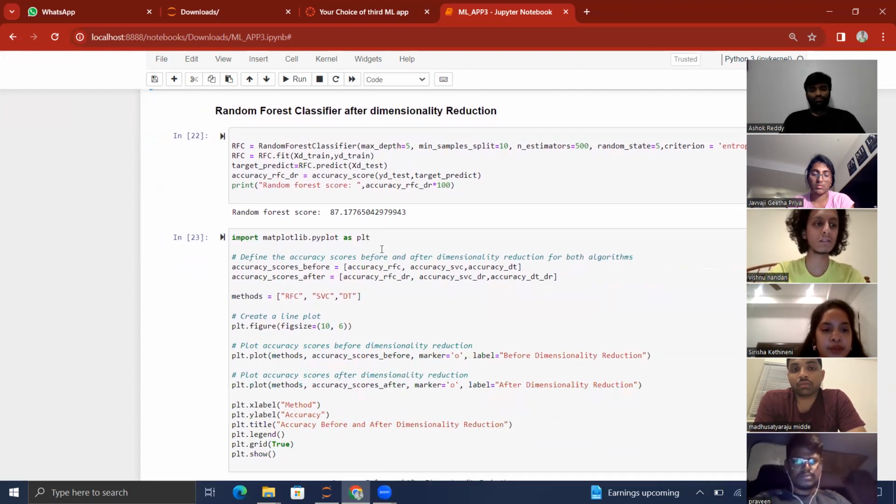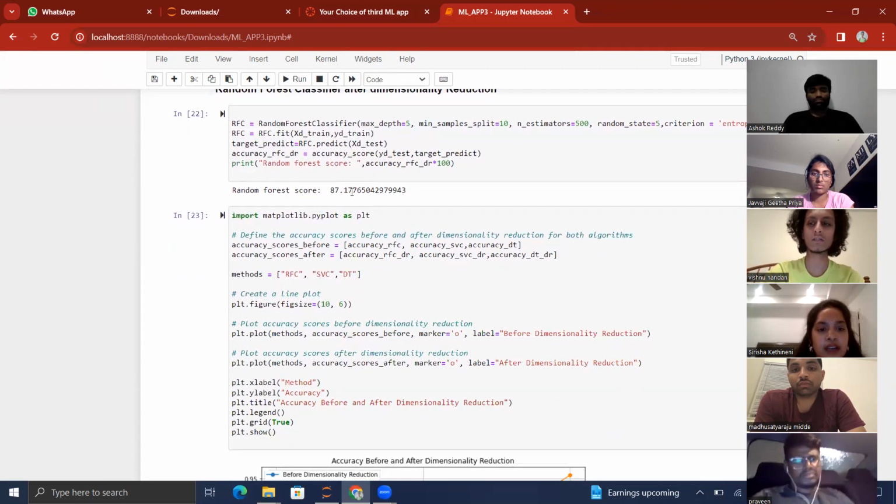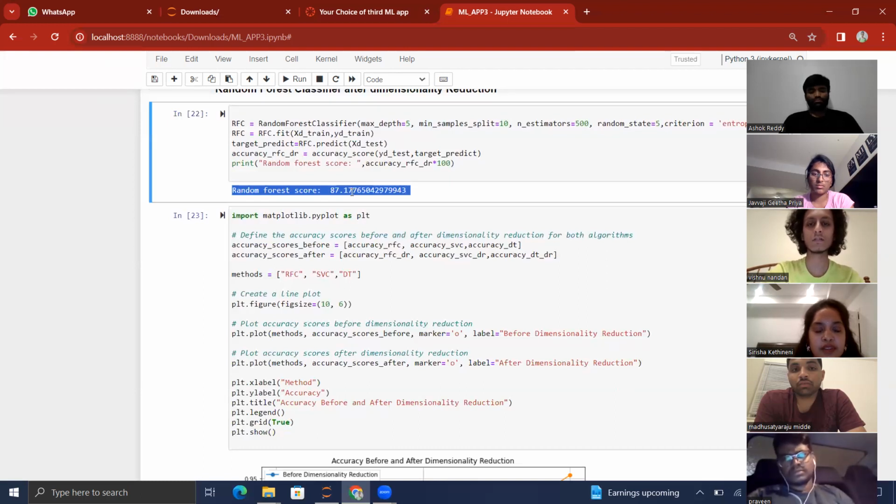Then we are going to the 22nd line of the code, and this is the random forest classifier after dimensionality reduction. Here, the code involves training and evaluating a random forest classifier after applying the dimensionality reduction. First one, again, we are initializing the random forest classifier, and then we are training the classifier, rfc.fit. We are passing xt_train and yd_train. So these are the labels of the corresponding x and y, xt_train and yd_train. After applying the dimensionality reduction, the model learns patterns in the data.